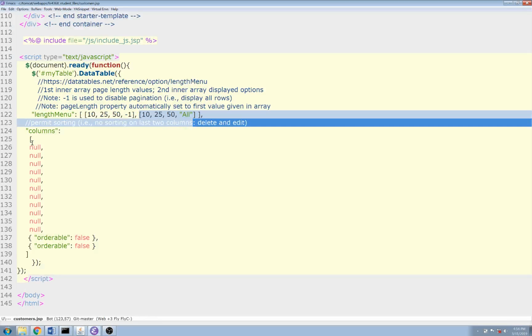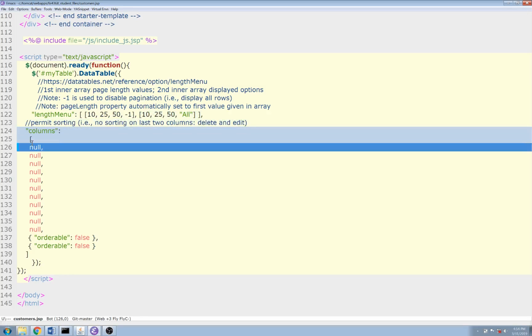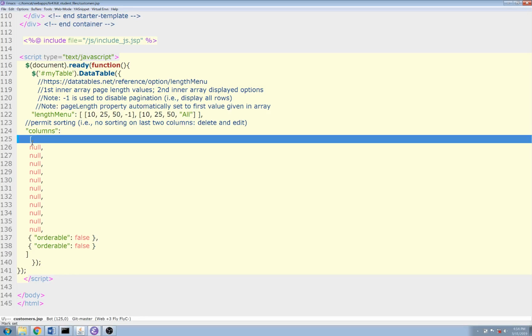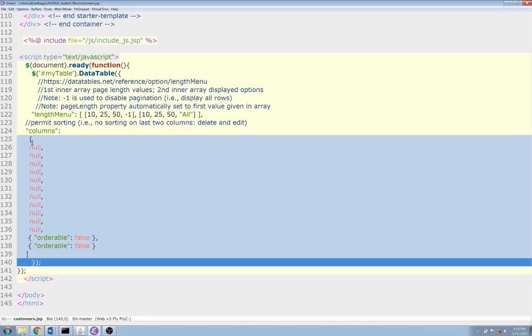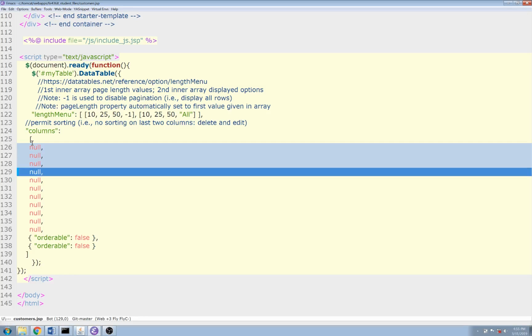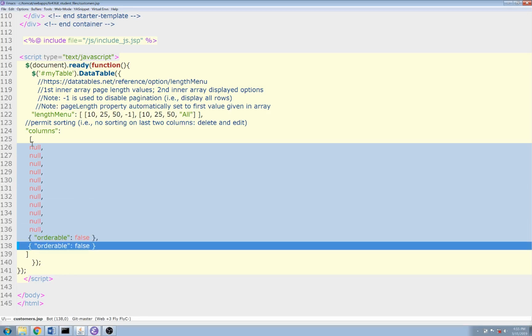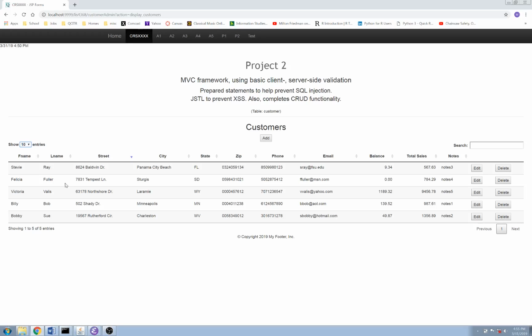Okay, one thing here I want to say before we go into customer servlet and customer DB. Here's an array right here. Here's a jQuery array right here. You can tell by the open and close square brackets. The number must match the number of fields. So 1, 2, 3, 4, 5, 6, 7, 8, 9, 10, 11, 12, 13 must match the number of fields. Otherwise, this code will not work.